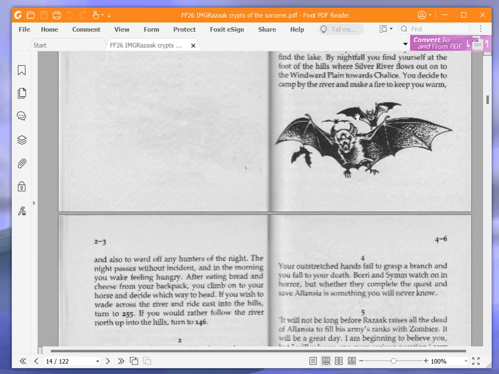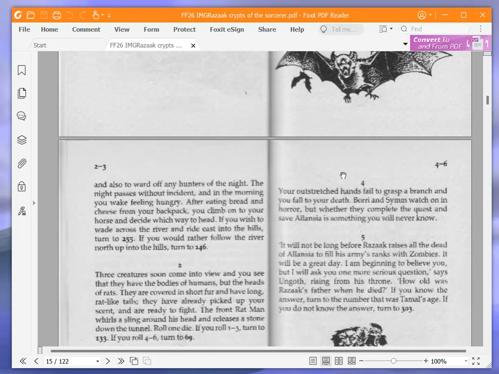You climb onto your horse and decide which way to head. If you wish to wade across the river and ride east into the hills, turn to 255. If you would rather follow the river north up into the hills, turn to 146.